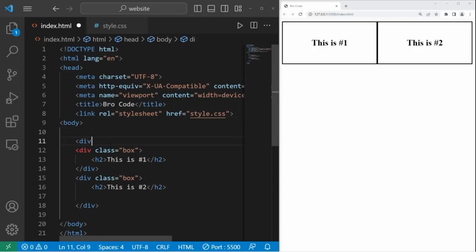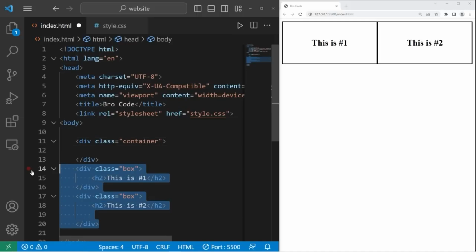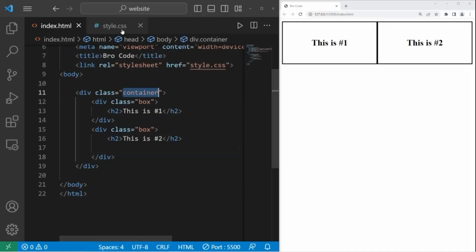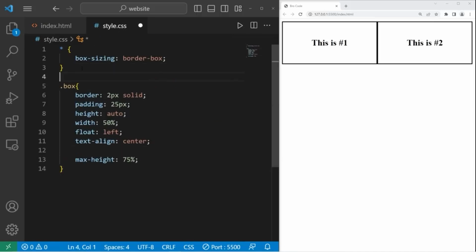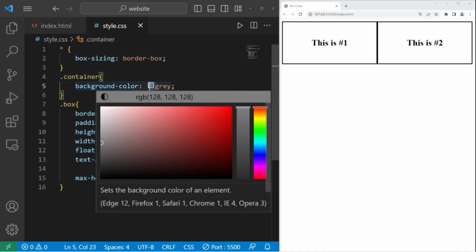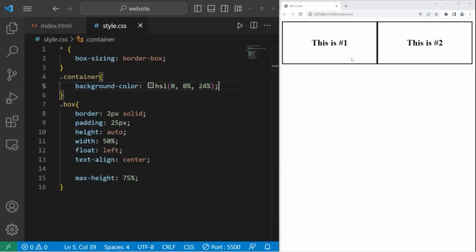We'll create another div with a class of container to contain our boxes. Let's take our 2 boxes and place them within this div element. So with my container, the container class, let's change the background color to something gray, just so it's easier to see. We can't see our container because our boxes are taking up all the space.